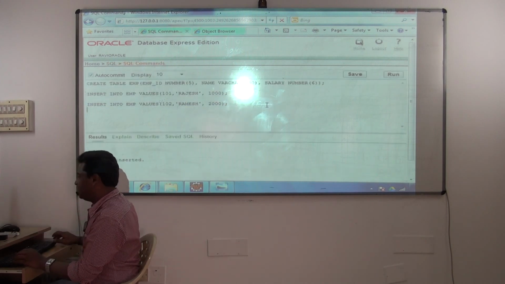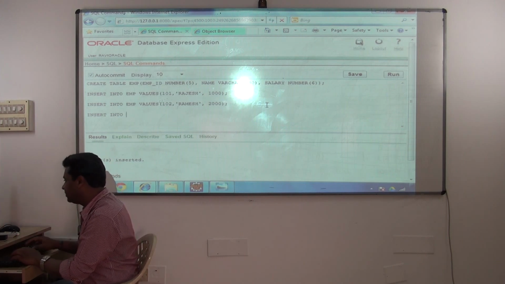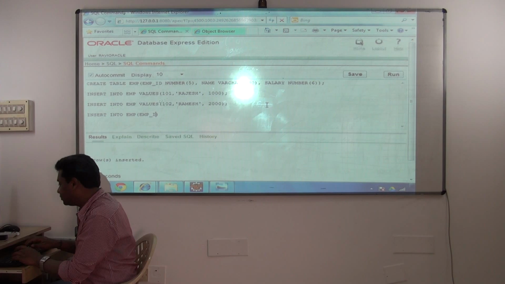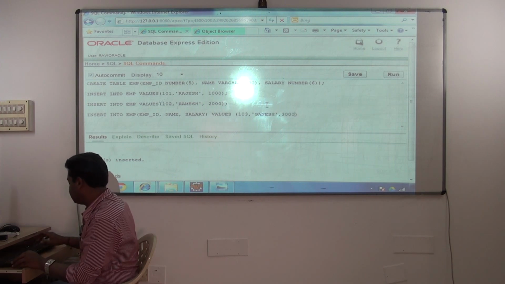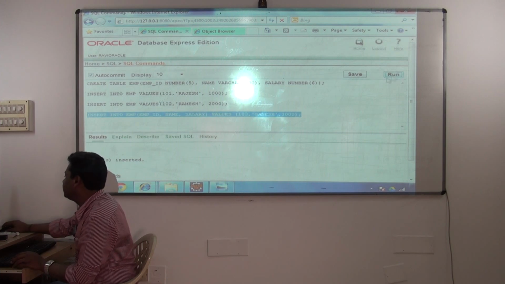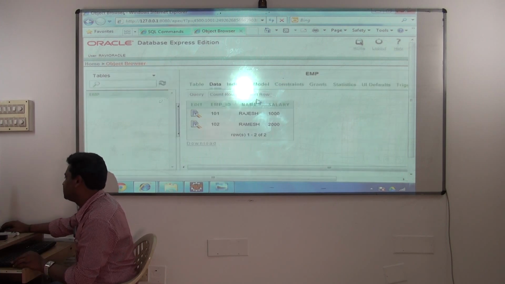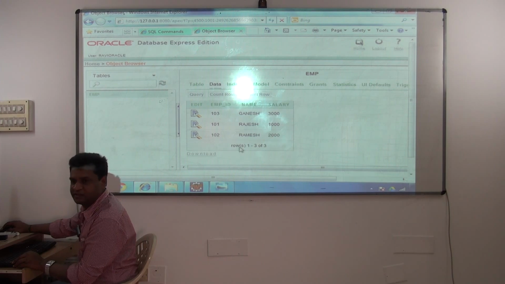You can write the queries like this also, but it is not advisable to write the query like that. It is always advisable to write the queries in this way, as I taught you in database. Insert into EMP employee underscore ID, name, salary values: 103, the next one is Ganesh, and his salary is 3000. So run. Yes, again one row is inserted. Go check.